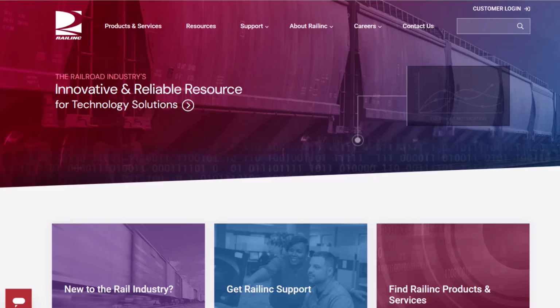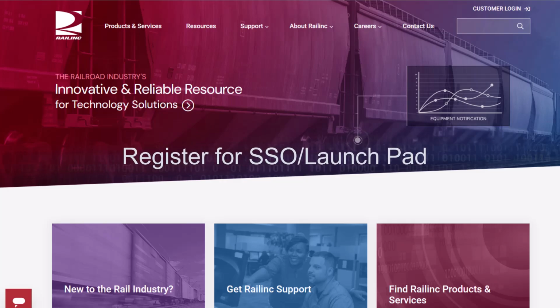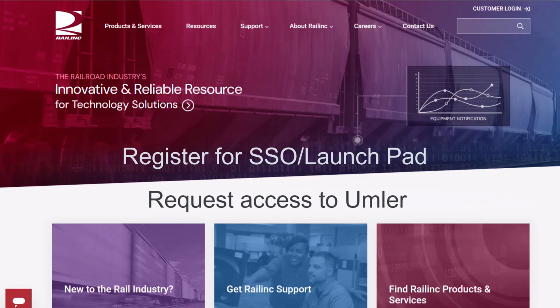steamship, and highway equipment. The first step is to register for access to single sign-on, known as SSO, and the Launchpad, and request access to Umler. SSO is a system that provides access to Railinc applications.